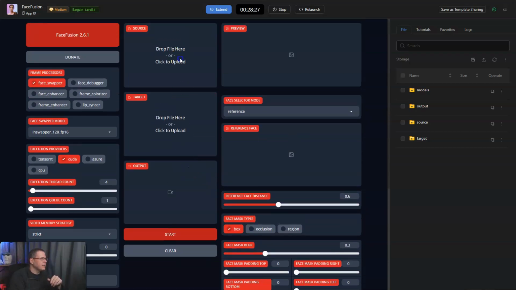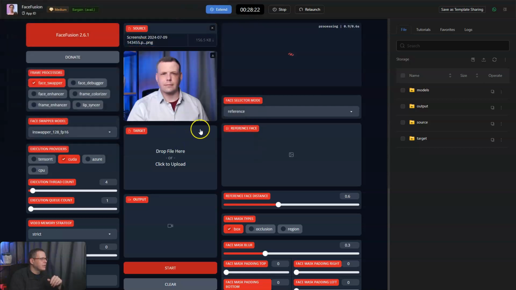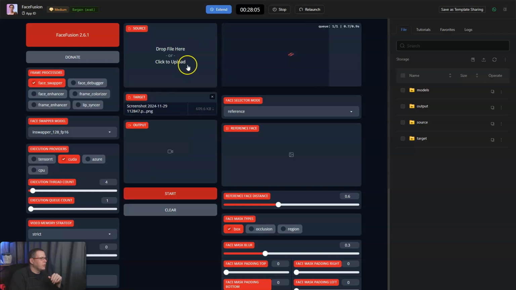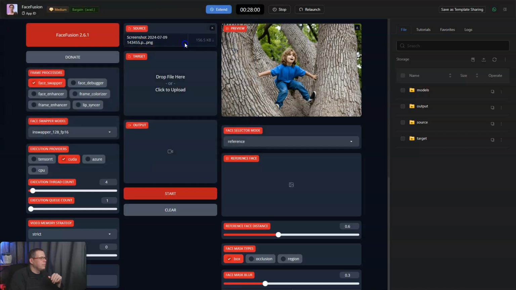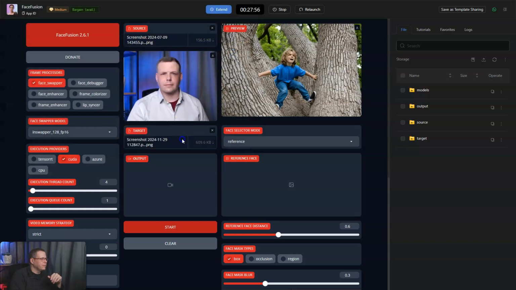So let's go ahead and do this one. I'm going to use this photo of myself. That's what we're doing. And the target is going to be the boy here. I want to put myself as a little boy climbing a tree, right? And then we have our source. Oh, we got them wrong. Okay, let's see. I want the source here. That's me. The target is the boy.